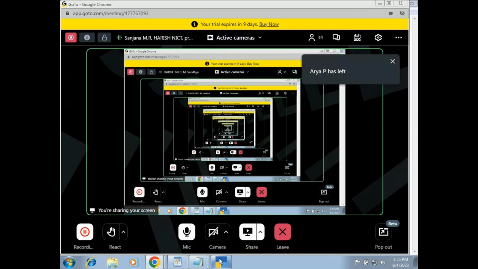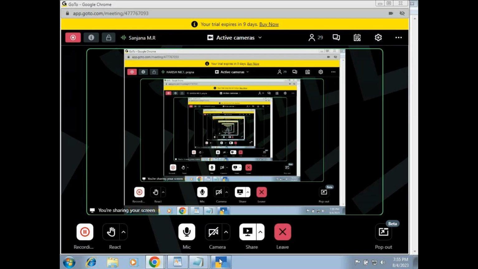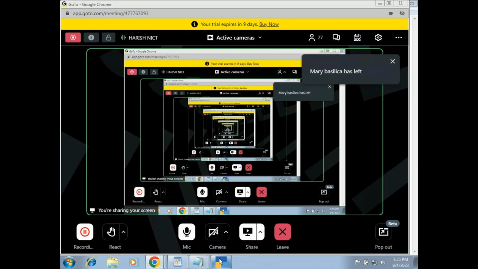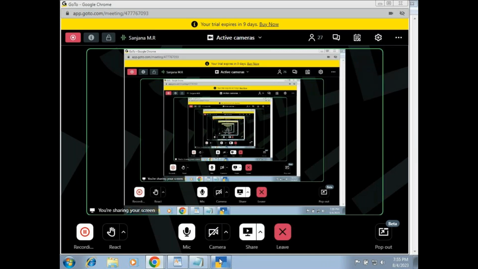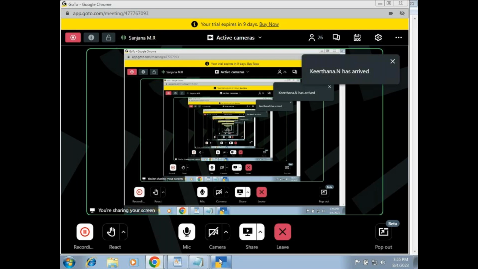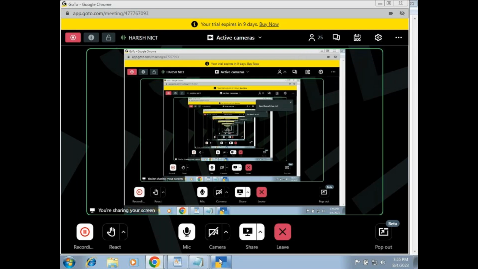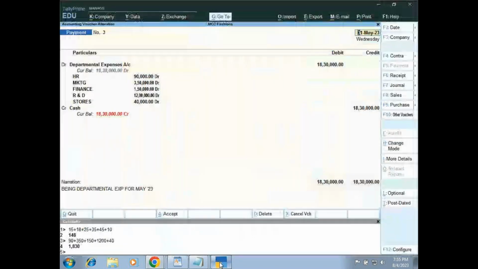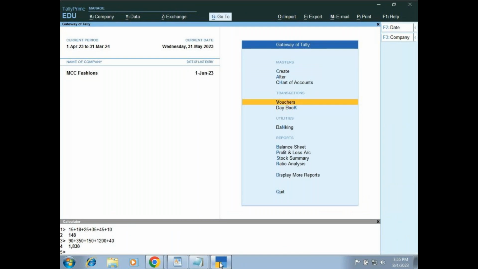Excuse me, sir. Tell me. Sir, how do you delete any transaction in Tally? Come again. Sir, how do you delete any transaction which we have entered? Delete the transaction? Yes. Sanjana, I'll show you right now. Not a big thing. Fine. See, now we have these many transactions.